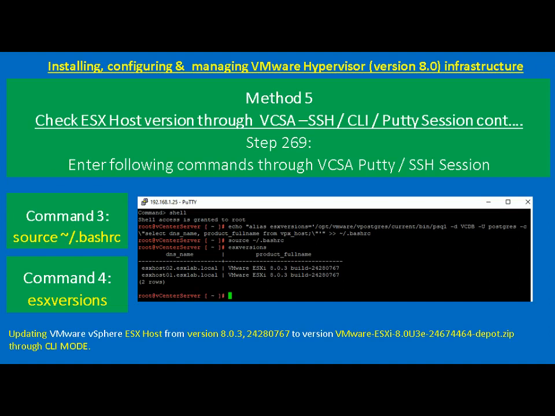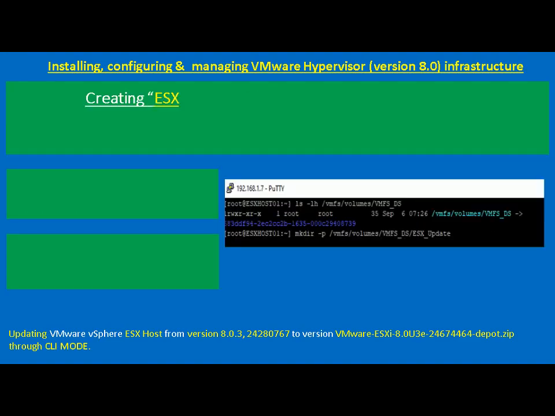Okay, so next step, let's move on to the next step. So next step is, we will be creating one ESX update directory in our VMFS_DS data store, and that is through command line.